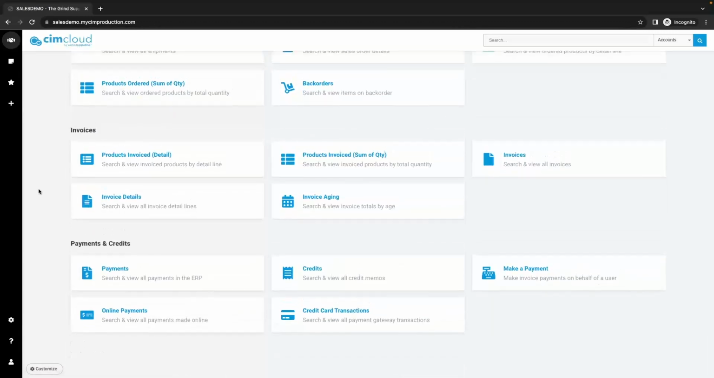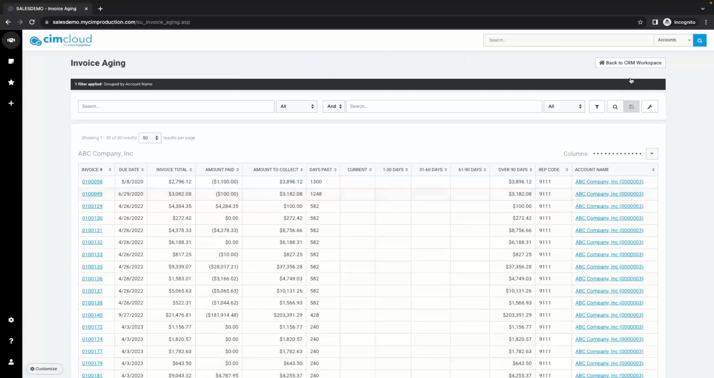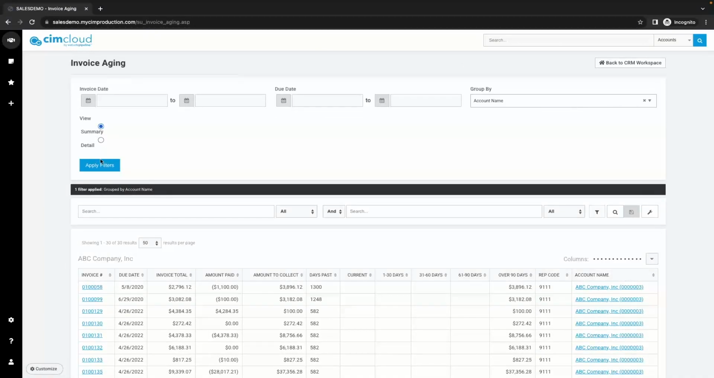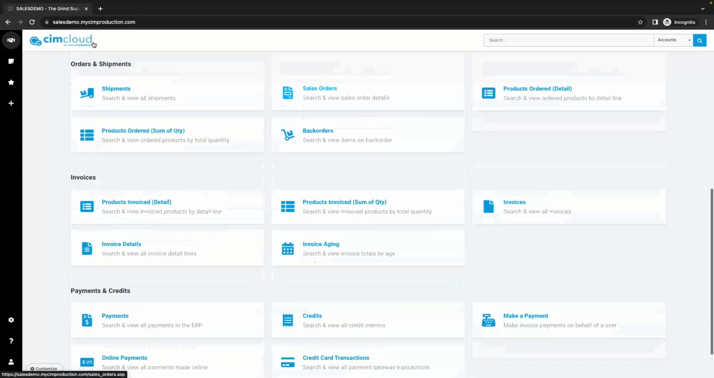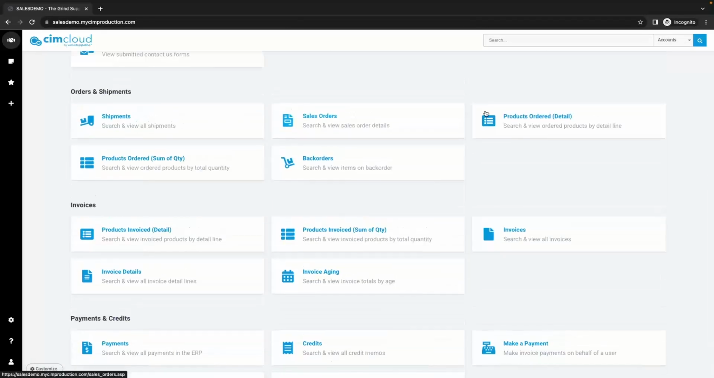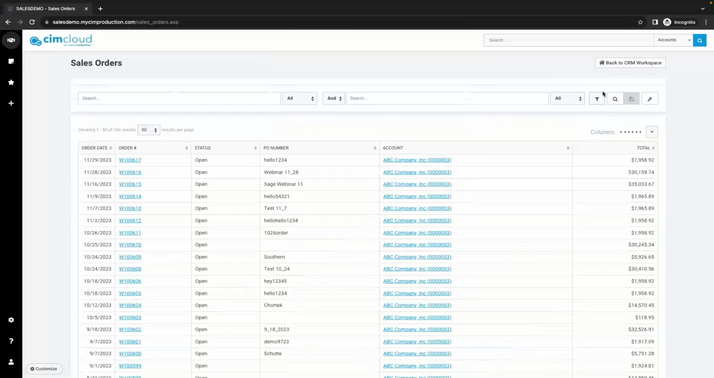I can also, as a manager or an accounts receivable resource at our collective customer accounts, come in here and see different reports on invoice aging. I can group it by account. I can take different filtered views of it. So here is all of my aging across these accounts right here. So I could come in and look at that. I could look at sales orders grouped by account. Again, this would be all sales orders, not just online or offline.